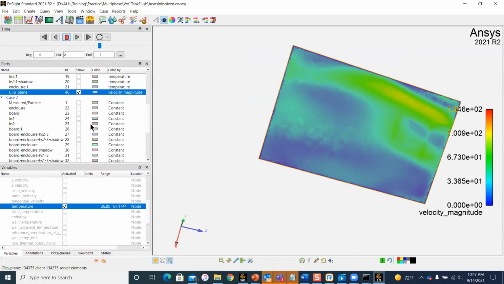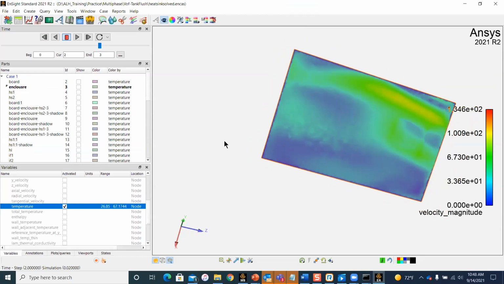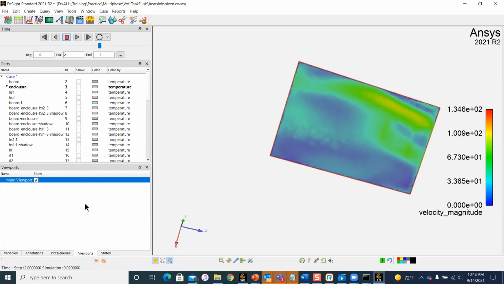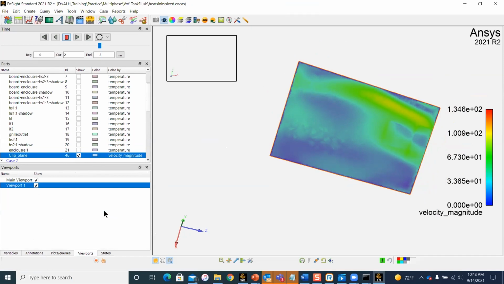If I wanted to perhaps compare this case to another case that I've loaded, because that is one of the beauties of EnSight, you can do comparisons. And admittedly, this case and this case, they're similar, they're not very different. But if I wanted to go ahead and choose this case too for comparison, I could do that as well. So say, for example, I go ahead and create another viewport. So say I go ahead and click new.